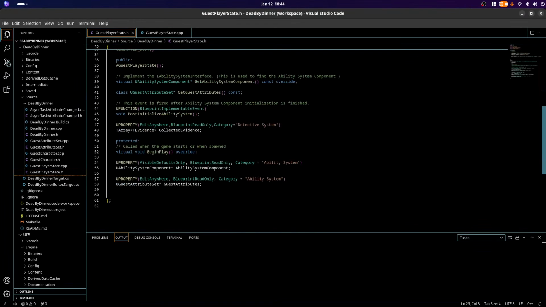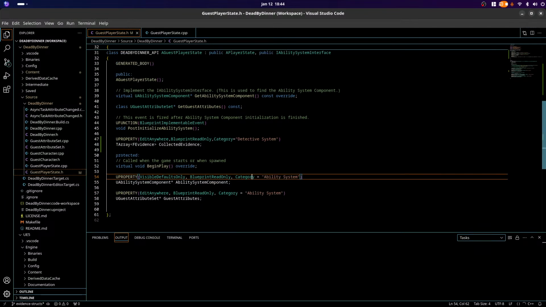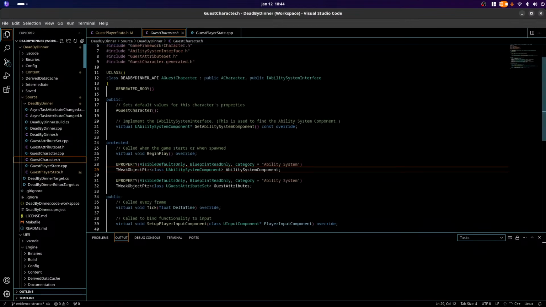So I'm just going to show you. This is where I moved that ability system component to, and then all that guest character does is that it kind of has a weak pointer to that one, so you can go, oh, that's the one from over there.